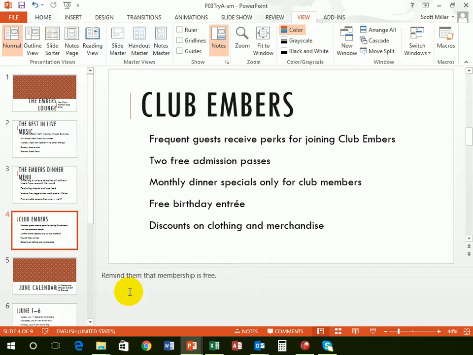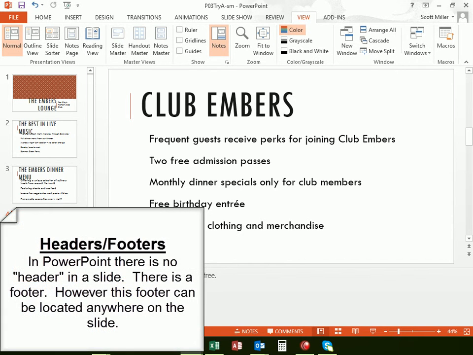Alright, the next thing we want to do is turn on headers and footers. Now, headers and footers in a PowerPoint presentation are slightly different. Unlike Word, there's no place you can go on the slide to double click or whatever in order to turn on the header or footer.